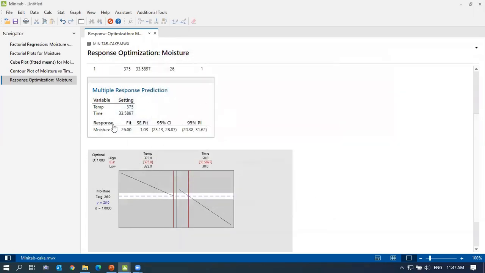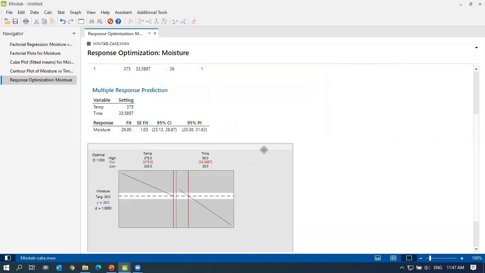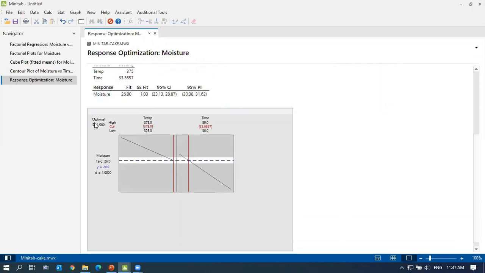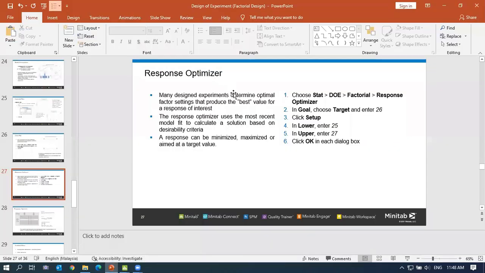So you get the Response Optimizer here. So our D here, you see that the one is the good one. So you can do the prediction after you get your regression equation. Okay, so this one is the response optimizer.